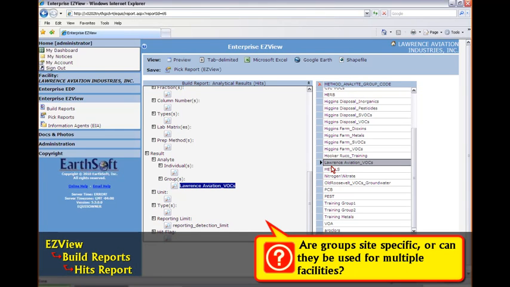Okay, so the question is, are the groups site-specific or can they be used for multiple facilities? And the answer is you can create both types of analyte groups.